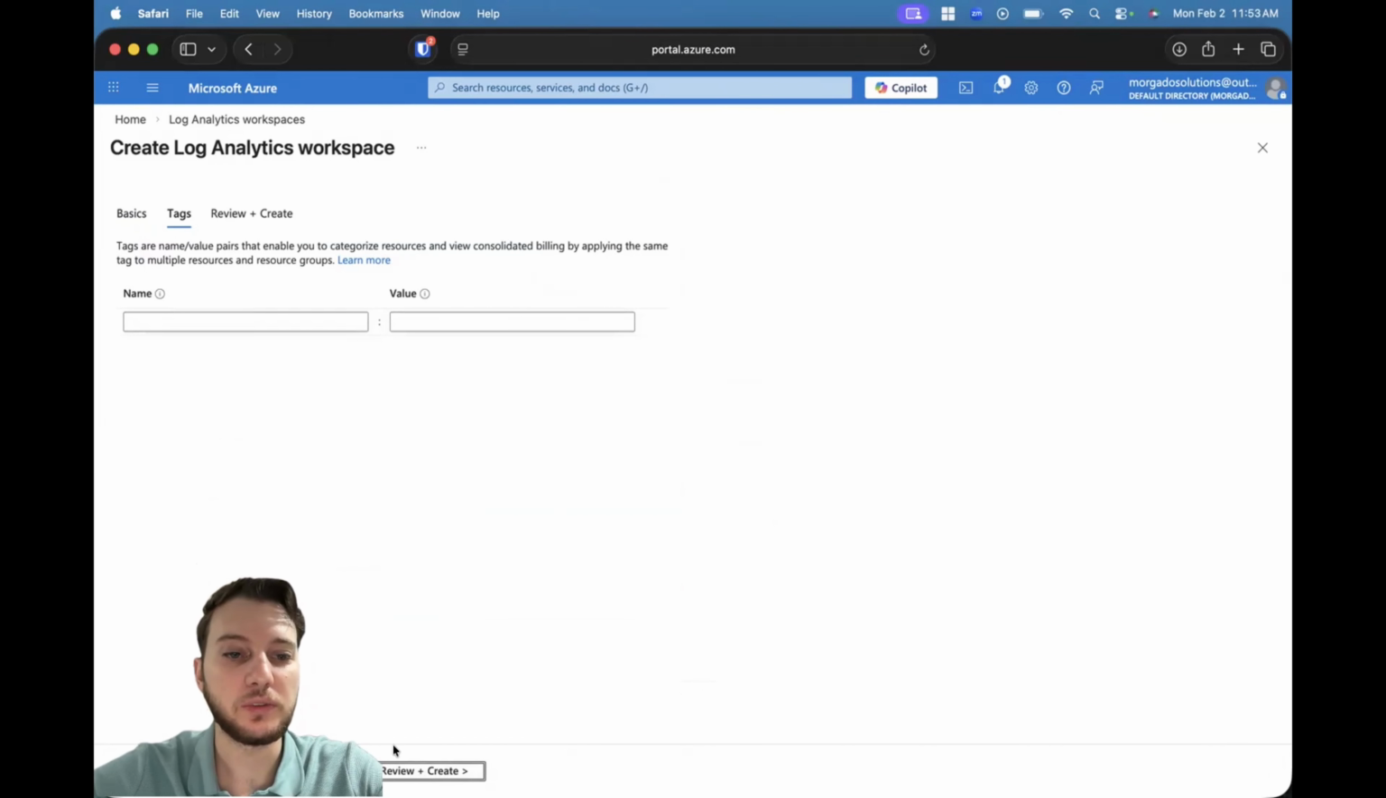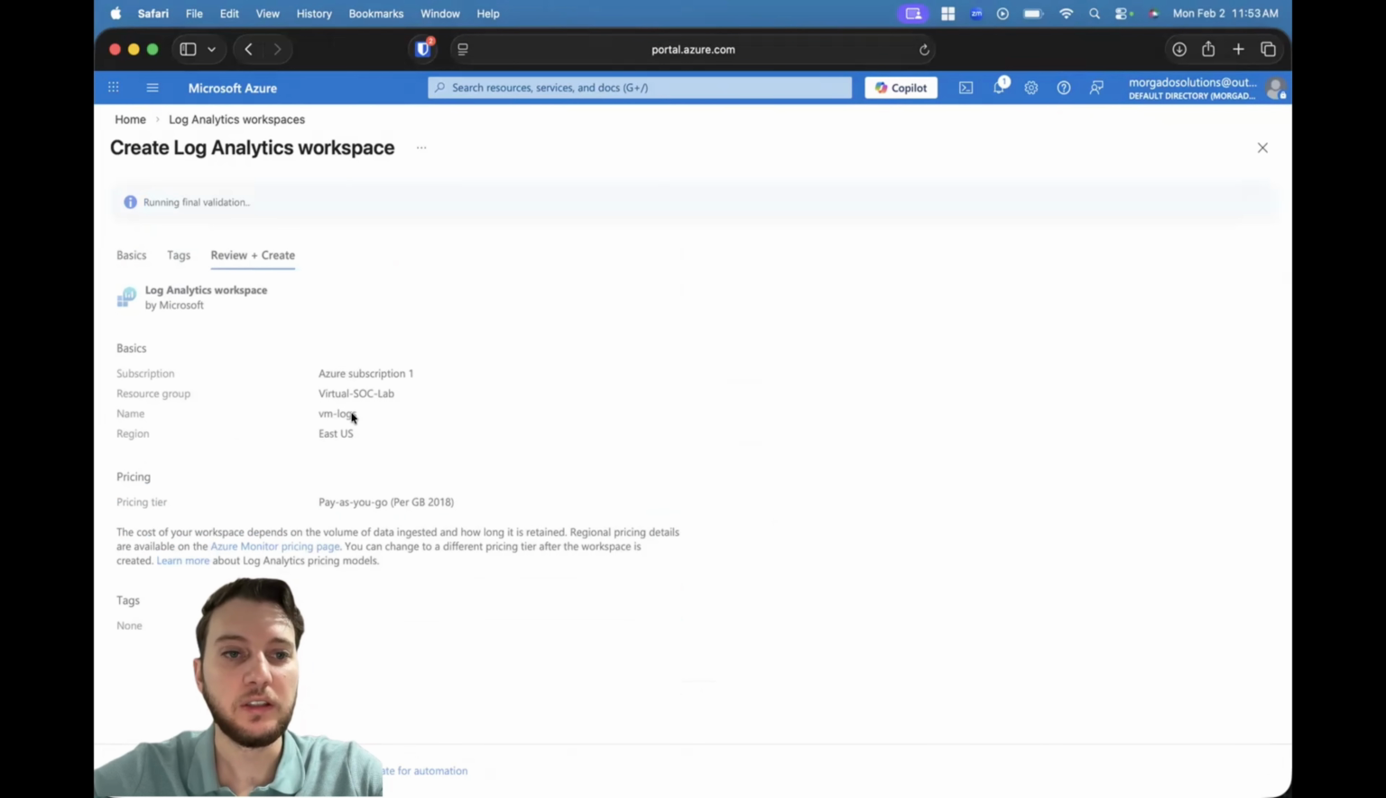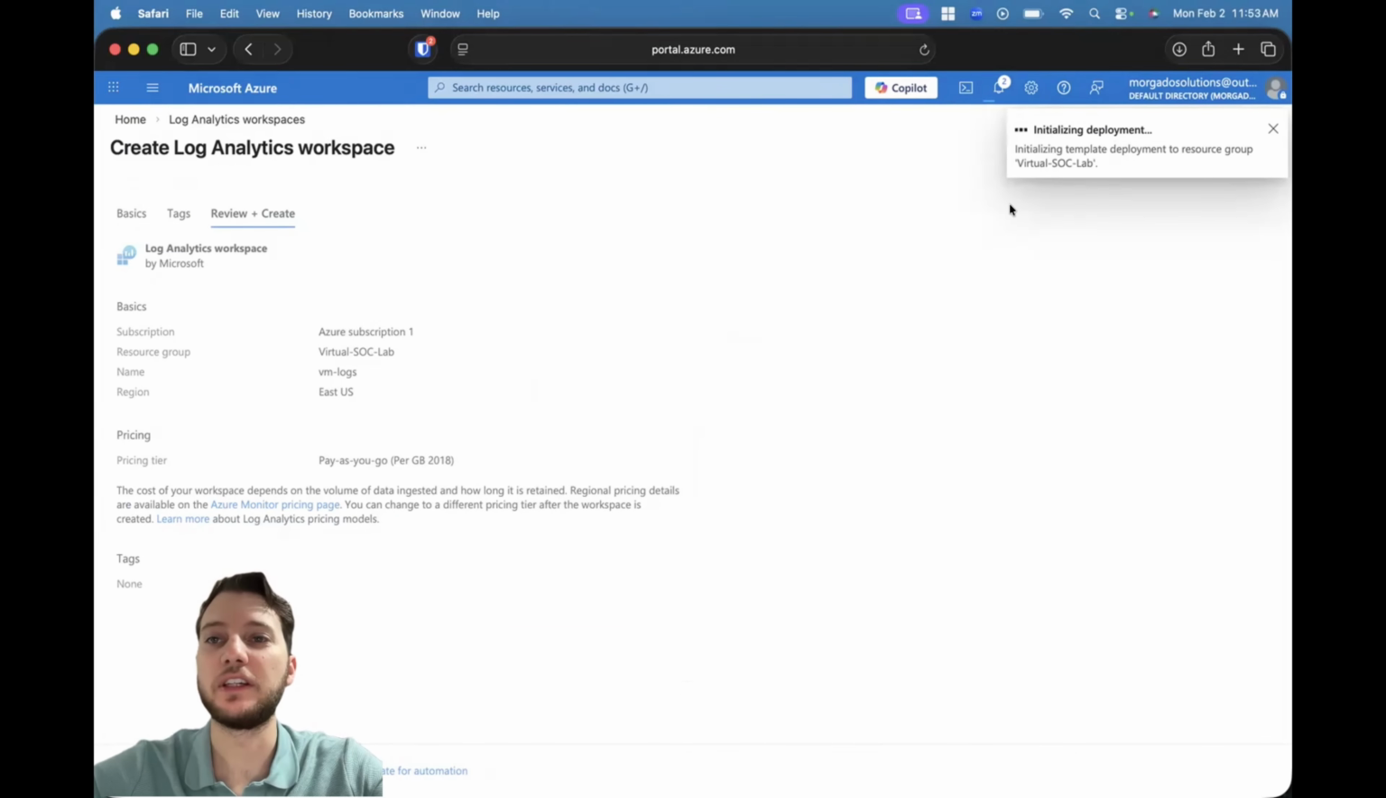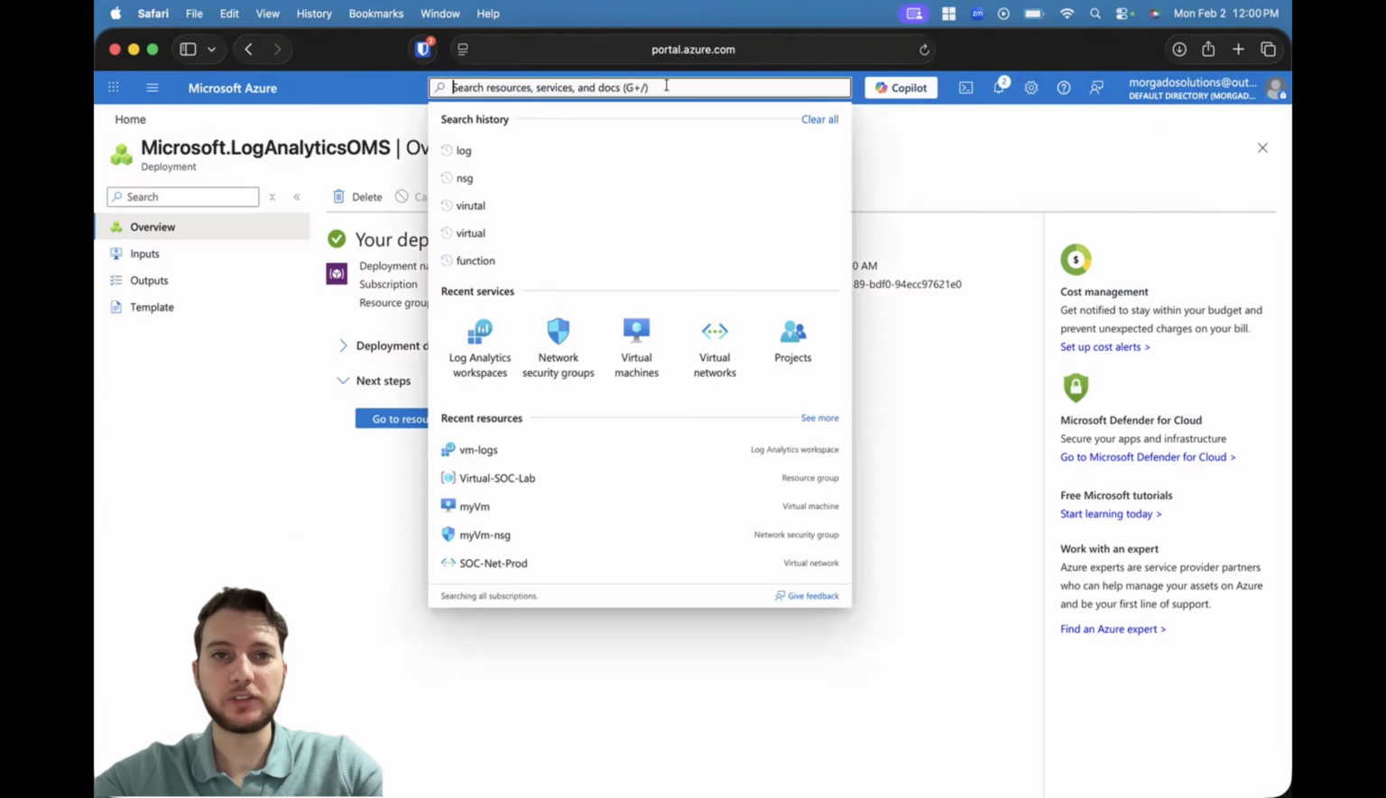So we'll go to tags, we don't really need tags, then review and create. It's going to do its validation thing. Validation passed, so we'll hit create and it's going to initialize. While we're doing that, we'll go ahead and look at Sentinel. So that actually finished up faster than I thought it would.